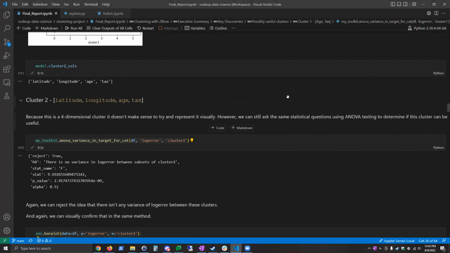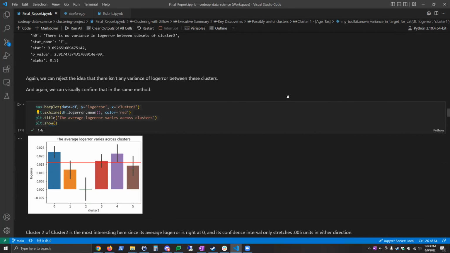The second cluster that I did, it's a little bit harder to show you how it divides in the data set, but it's the area, the latitude and longitude, and the age and the tax of how old the property is and how expensive the property is. Same thing. Actually, the cluster 2 here was the most exciting to me because it's right at 0. I thought that was going to be a powerful predictor. It was not.